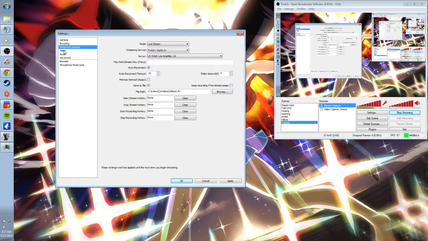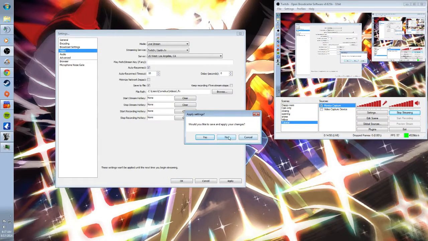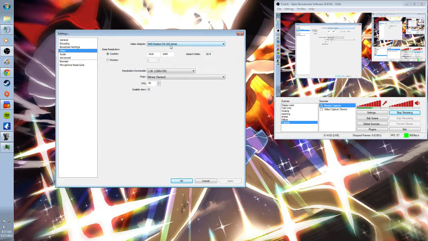Alright, so the next one is video. Video is how it's going to be broadcasted to Twitch. How is it going to look when it gets there? Video adapter is always your graphics, whatever you're using for graphics, whether it's onboard or a GPU. Your base resolution is your monitor. What is your monitor capable of? Is it capable of 1920 in there? If it's a 4K monitor, you would put that in there. It should automatically recognize it and put it in there for you. It'll also set the aspect ratio for you as well.